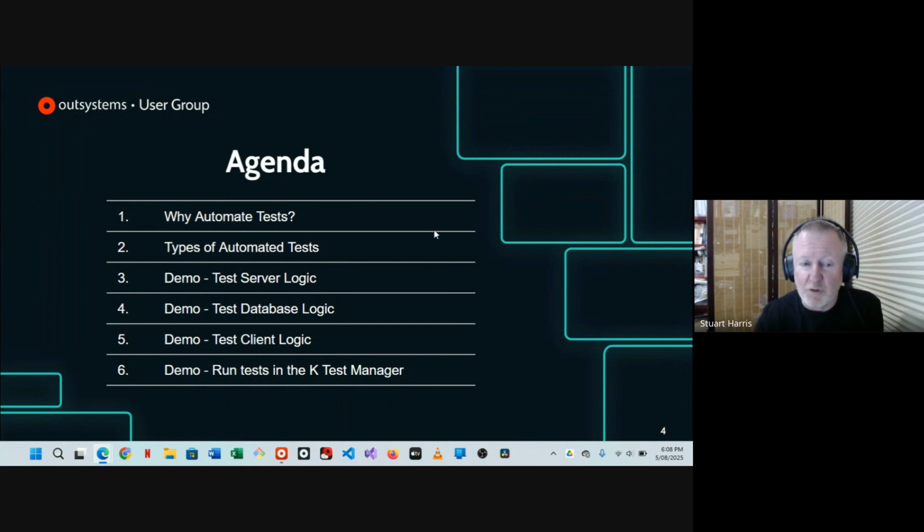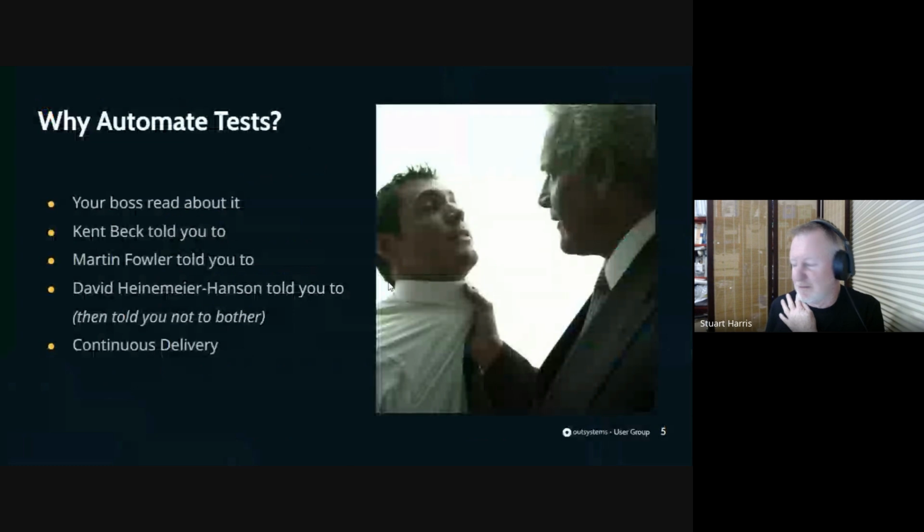Then we're going to do a demo of creating a test for server logic, then a test for client logic, and then database logic, and then running and configuring those tests in the K-test manager. So let's have a look. There's lots of other tools for automating tests in the OutSystems world. Leo's going to show us another one, but this is the one that I wrote that I kind of like. It suited my requirements.